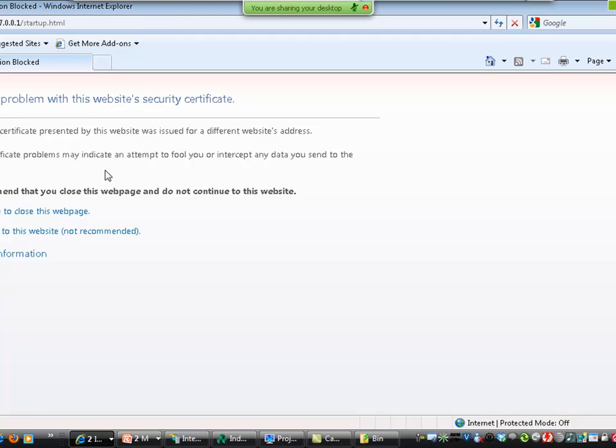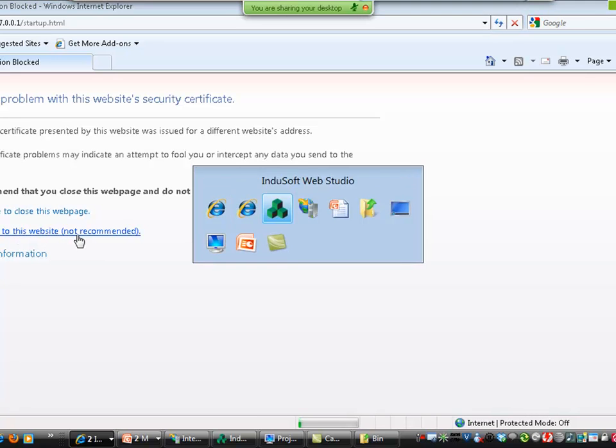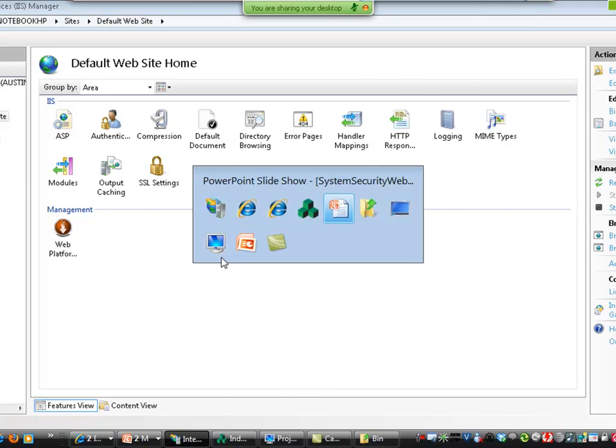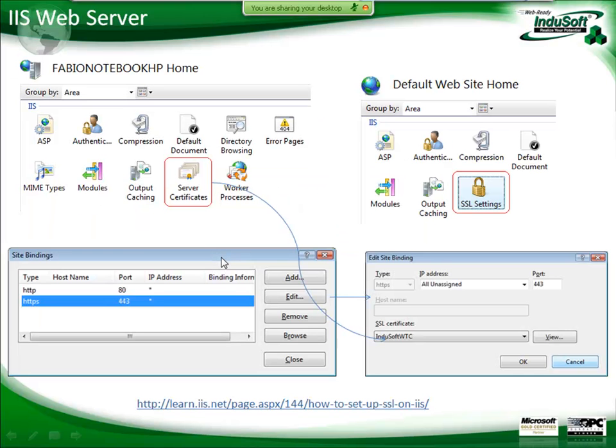And in this case, I do not have a certificate signed or provided by a certificate authority. So it pretty much says that it does not recognize the signer of the certificate and asks if the user wants to continue this way. But if you click here to continue anyway, it will connect with the server, and the WebThing client will exchange data with InduSoft Web Studio using the SSL encryption.